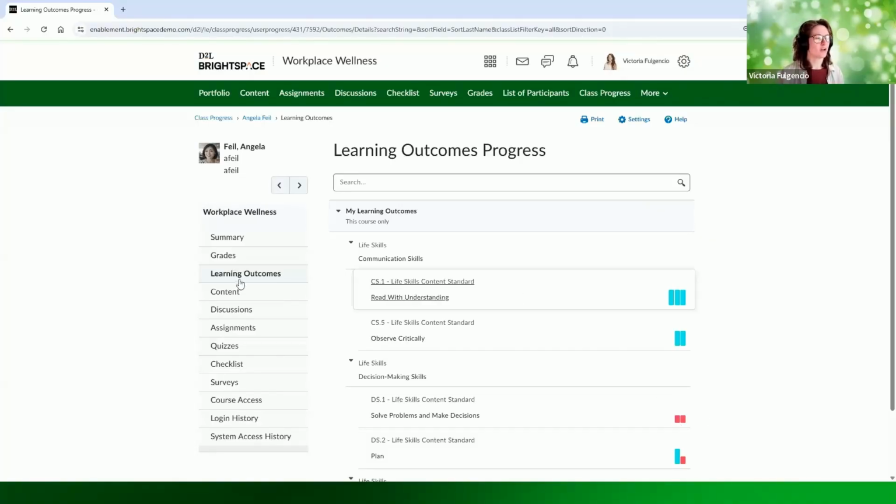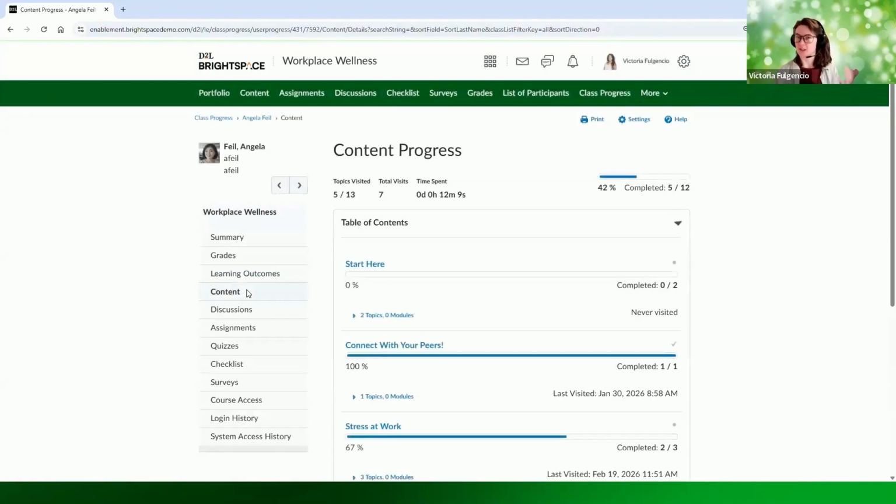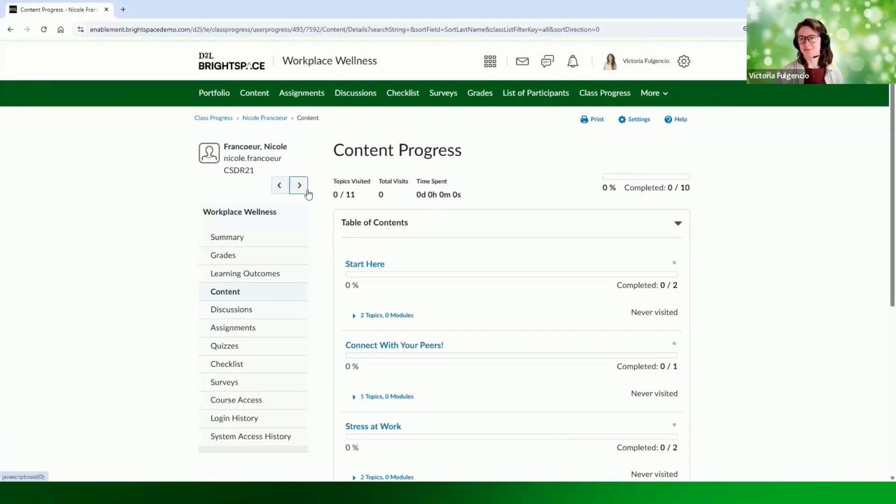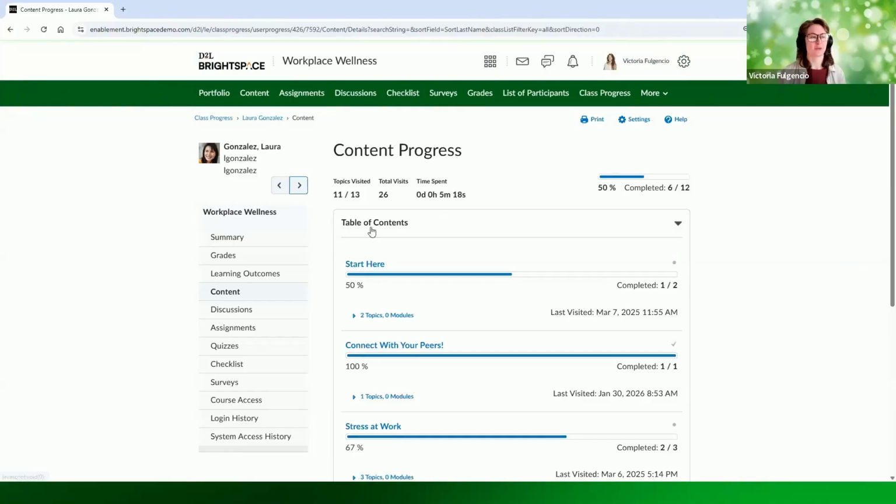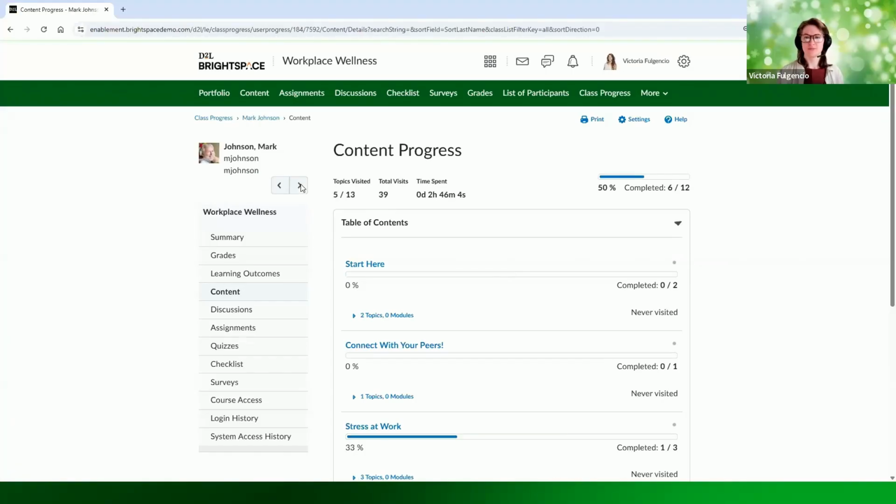And if I quickly jump into our content space here, or content within class progress, I can see how much time my learners are spending on different content pieces. So Angela here has spent 12 minutes in the course. Nicole has not spent any time in the course, so she might be brand new to this particular course. Laura has breezed through this course in 5 minutes, completing 11 out of 13 of the topics visited already. And then we have Mark here, who's very passionate about workplace wellness and has spent almost 3 hours on this course.